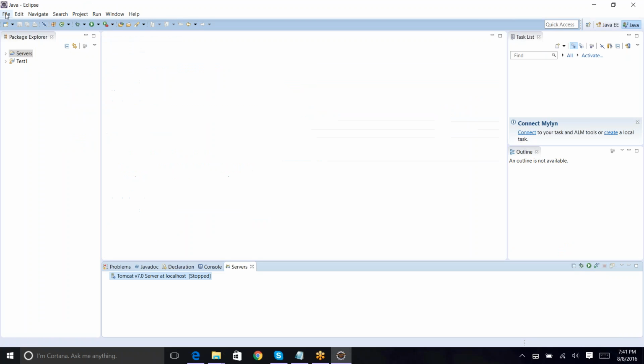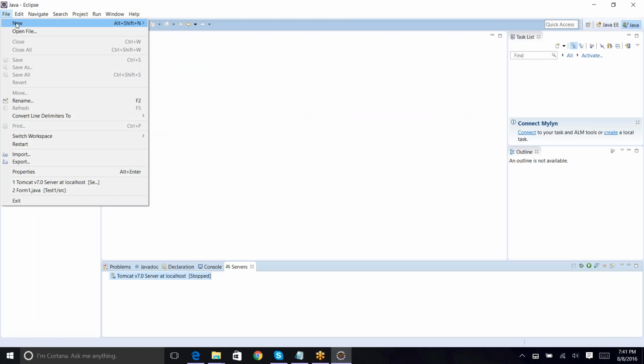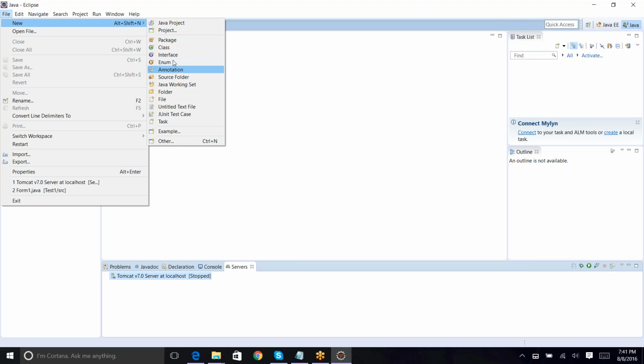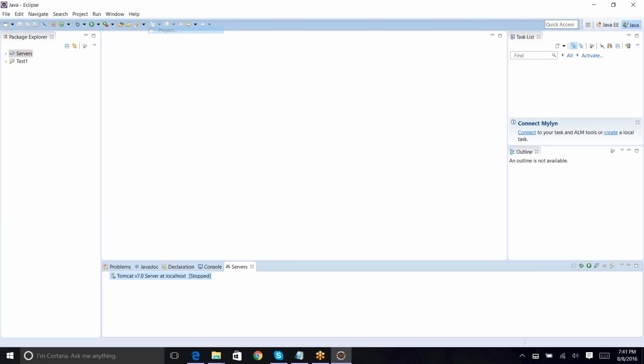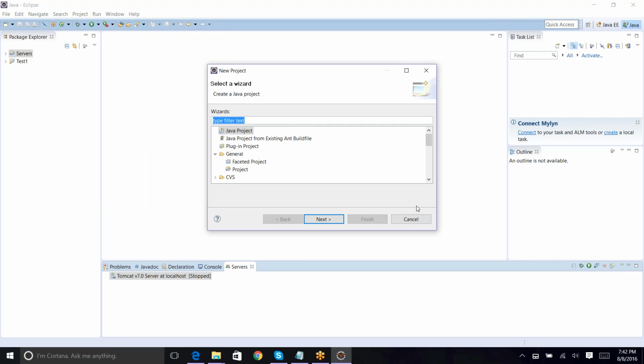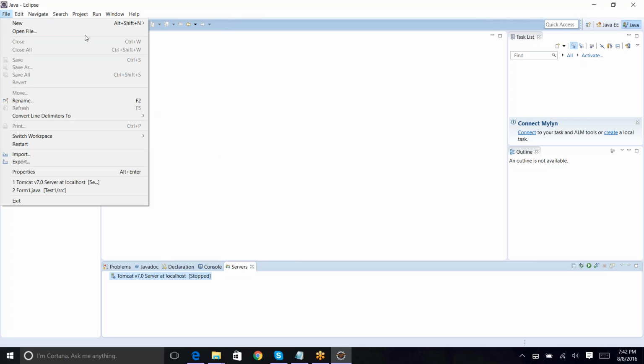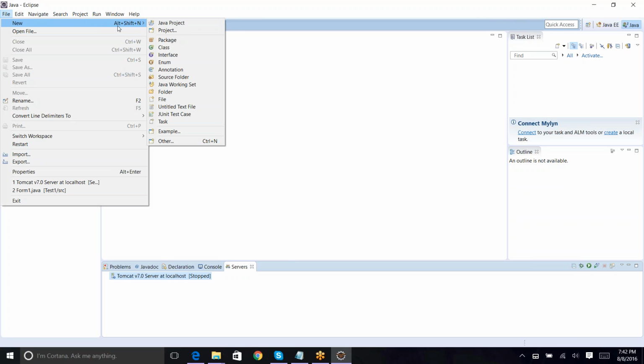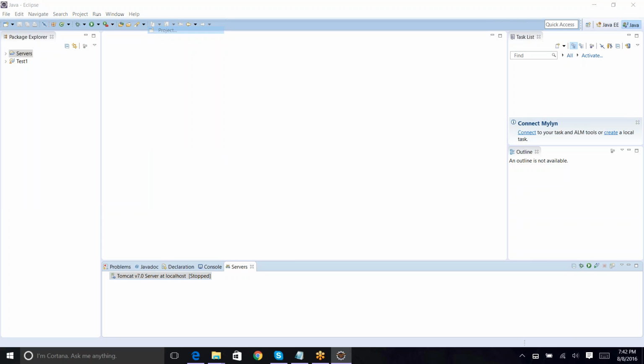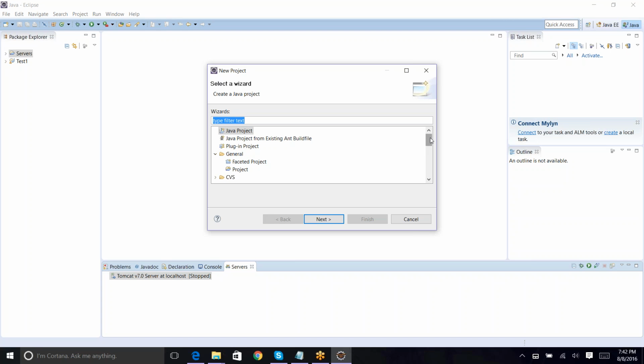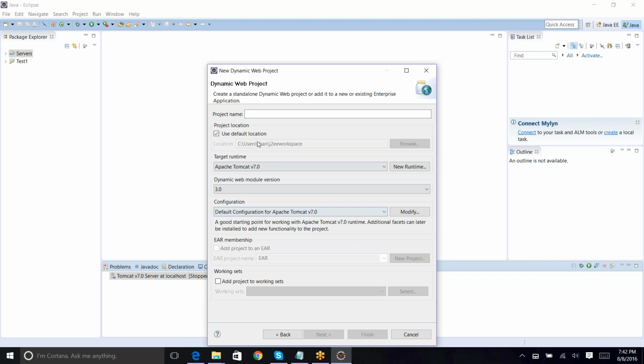Let's close this. New, new project. No, you need to go to other. You can go to File, new, project also, there we can select web. Go to project, and then come down to web, dynamic web project. Okay, I'll just do the same. It's very simple.